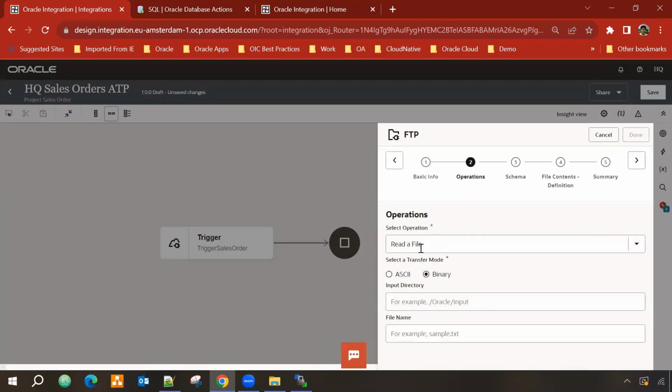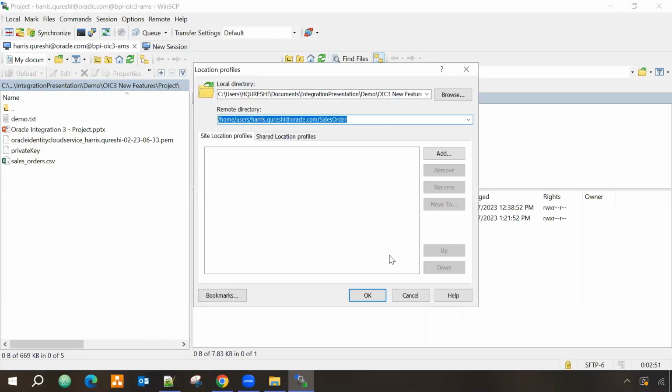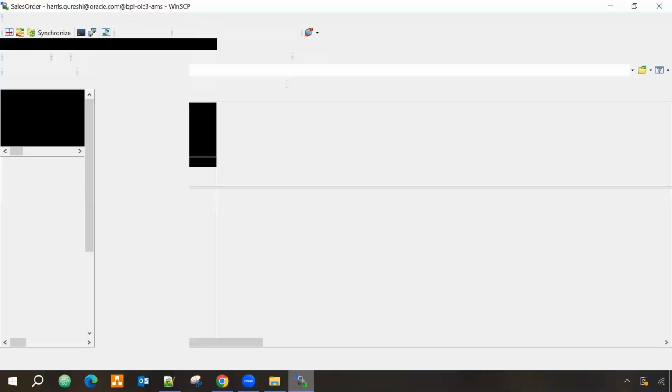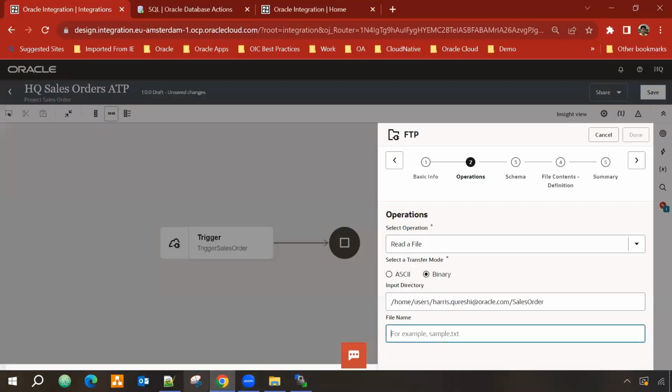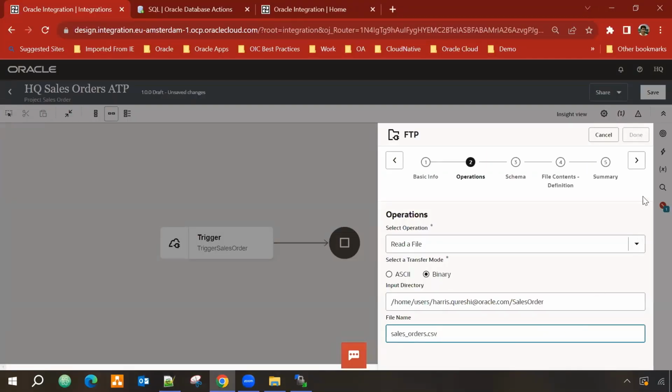Next, operation: I want to read a file, and I just want to read it as binary. What is the input directory? The input directory would be the full directory, so I will select that. And the file name doesn't have to be the exact file name because we can pass this as part of the mappers, but I will provide the file name. I have saved it here. That's my sales orders.csv.